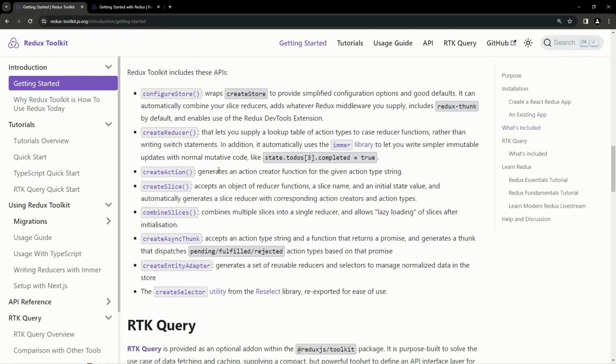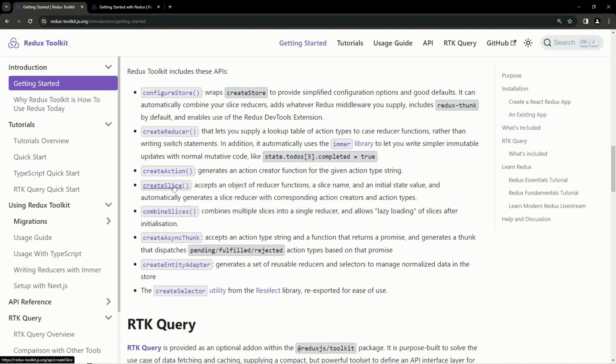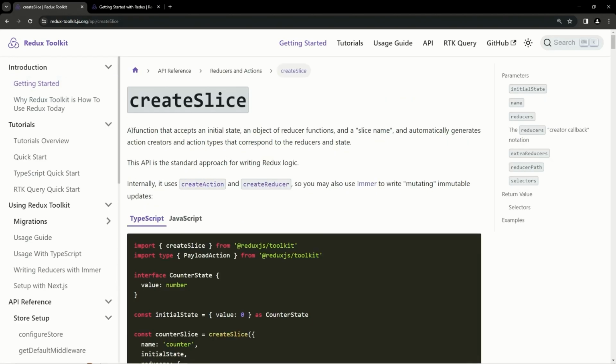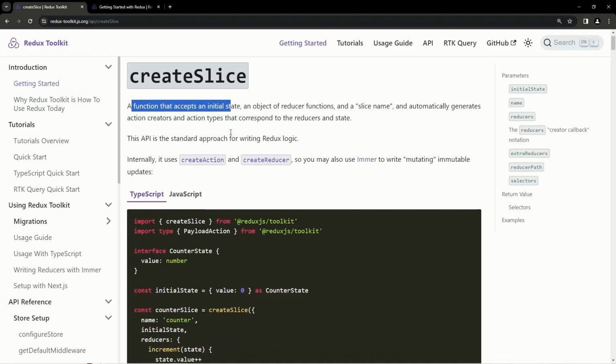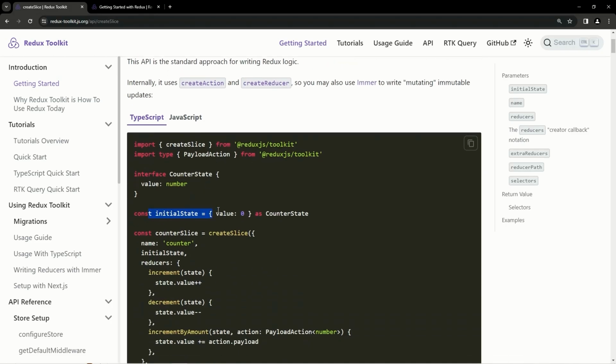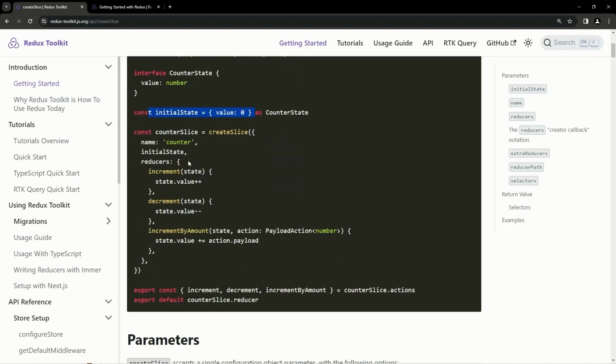After that, you can see here we have a function called createSlice. It is a function that accepts an initial state. So first we provide the initial state to a slice. This is how we can create a new slice for a new module. Suppose it is for a counter. We provide the initial state like this, then we have the reducers, and one of them could be increment.